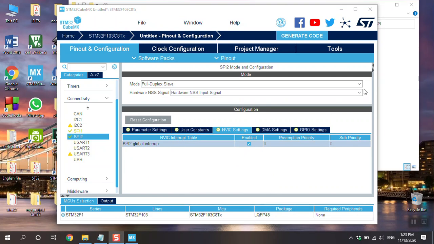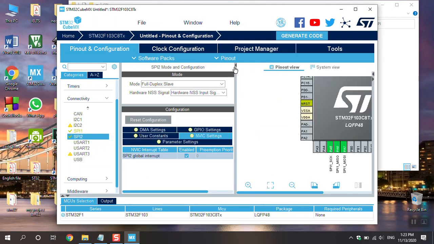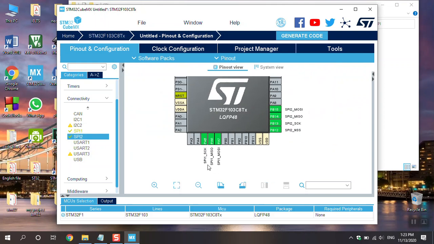Okay, then go to the pin configuration and look at SPI. This is SPI1 and this is SPI2, and you must connect MOSI to MOSI, I mean PB15 to PA7, and PA6 to PB14, and PA5 to PB13. And one pin is output for chip select or SS.